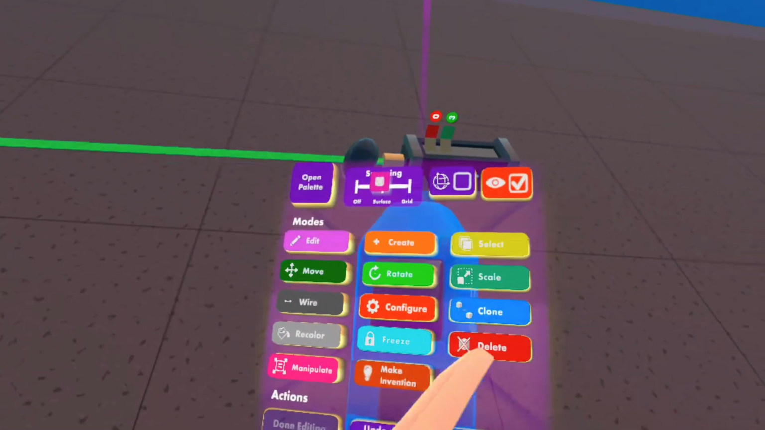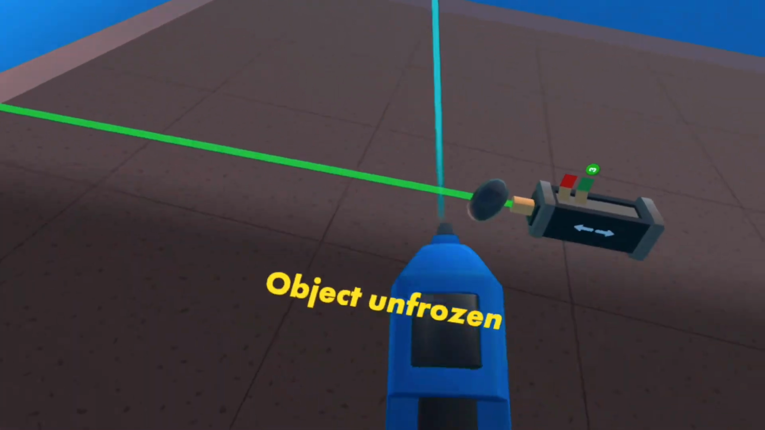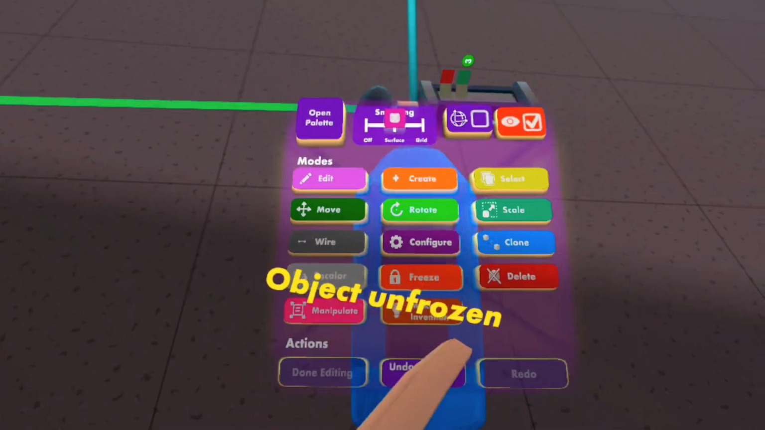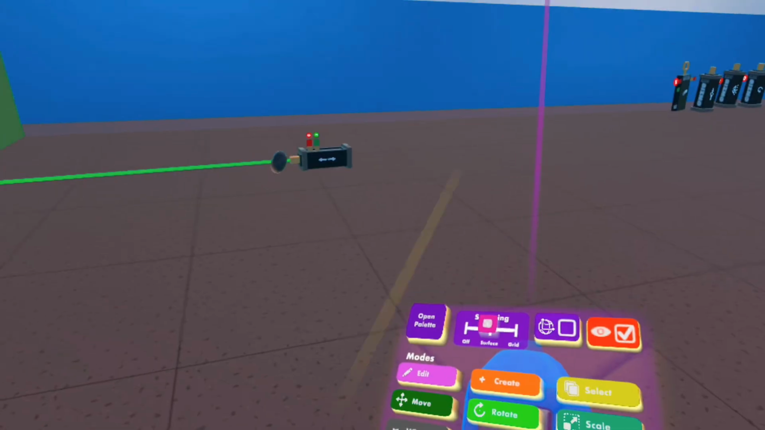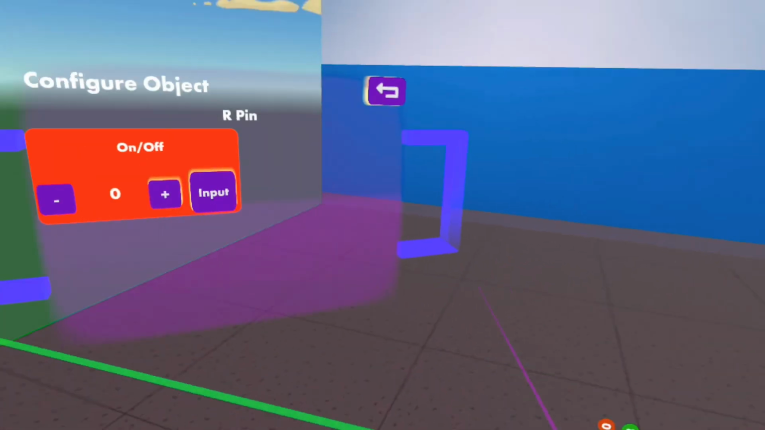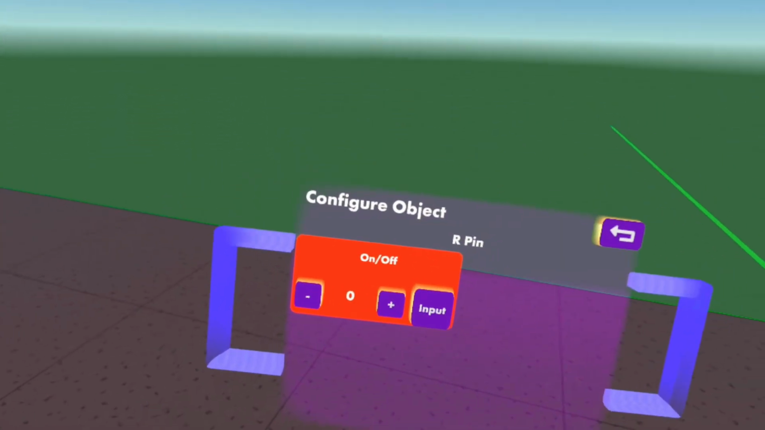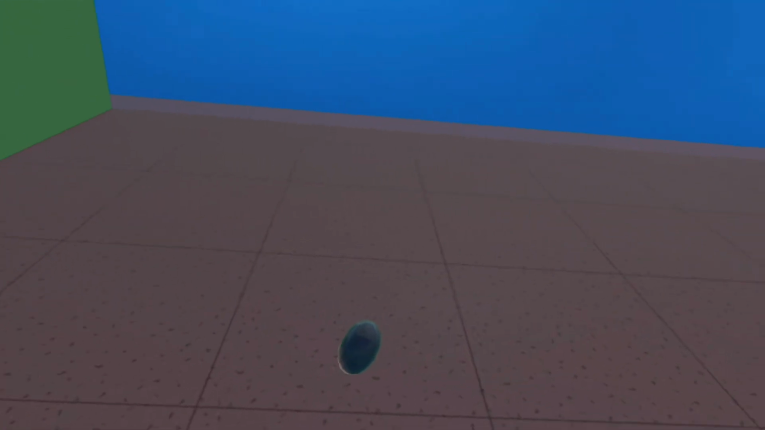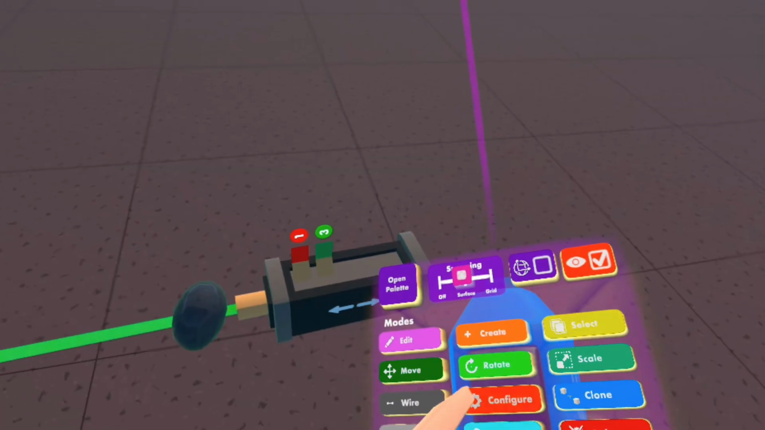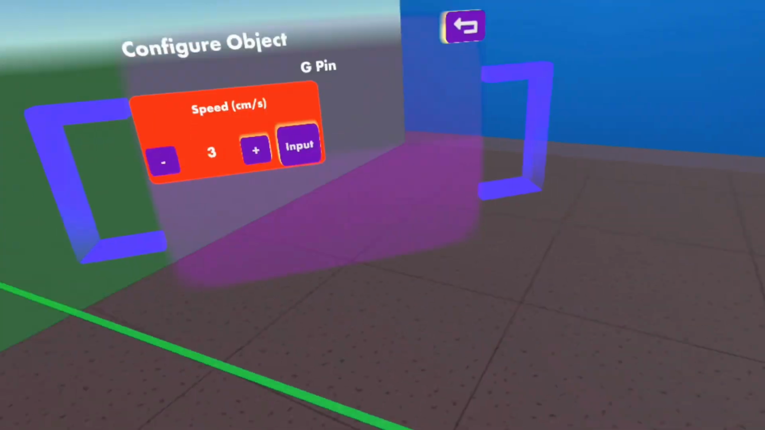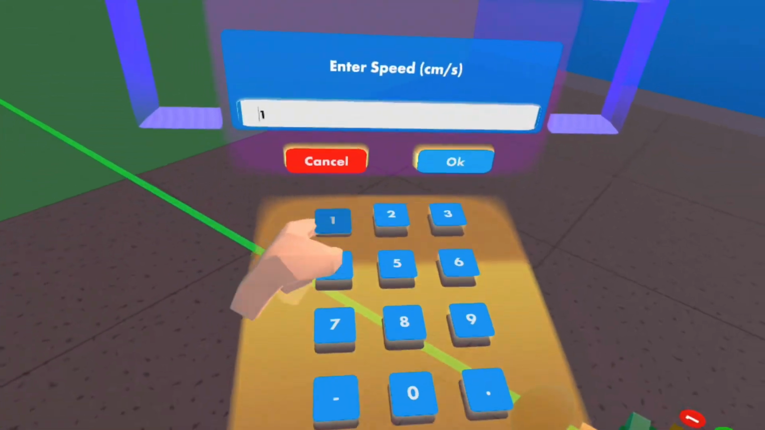And then just because why not, we're gonna delete this wall because we want to see our object. So when we configure this little red pin right here, our little boolean, make it true, it will slowly but surely move, but we want to turn the speed up. So let's turn it up to 10.